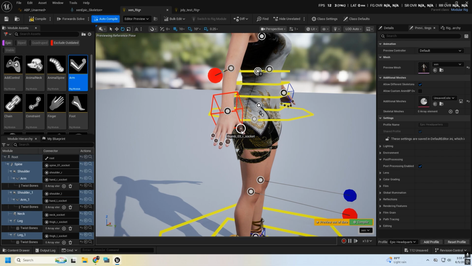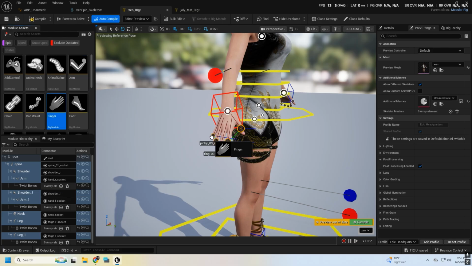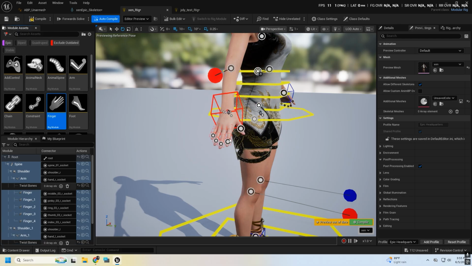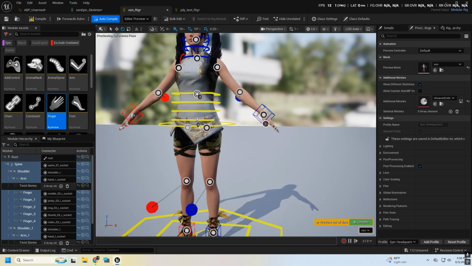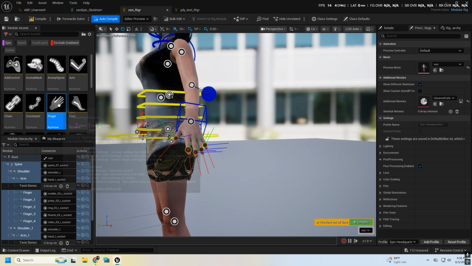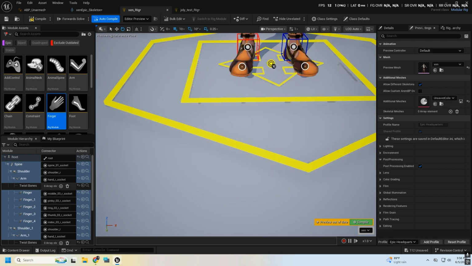And we need the finger socket. We just select all of the fingers and drag the finger control to a socket, and it will automatically align to all the fingers. Okay, and for the other hand we also select all of the finger sockets and drag the finger, and you can see the finger is aligned properly.